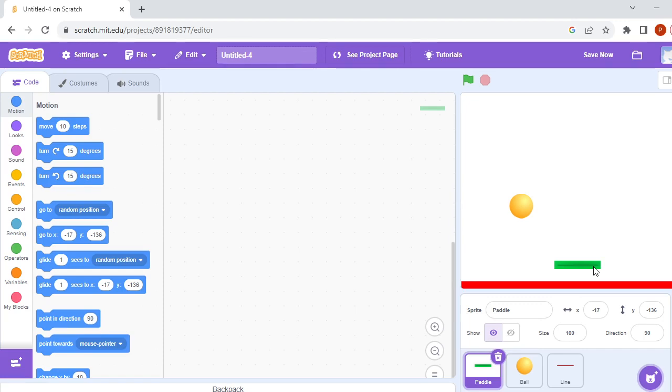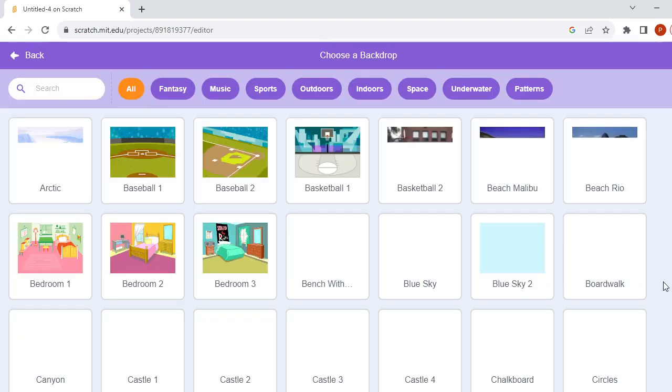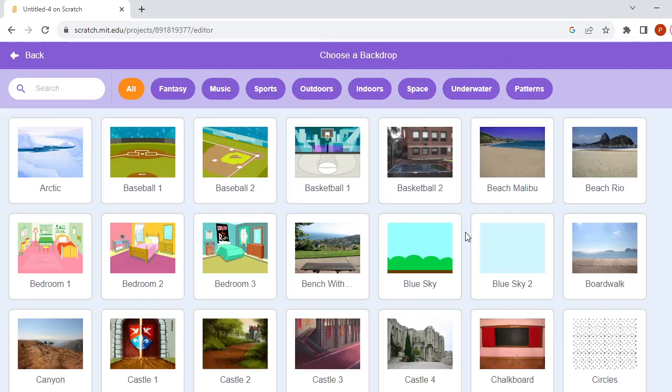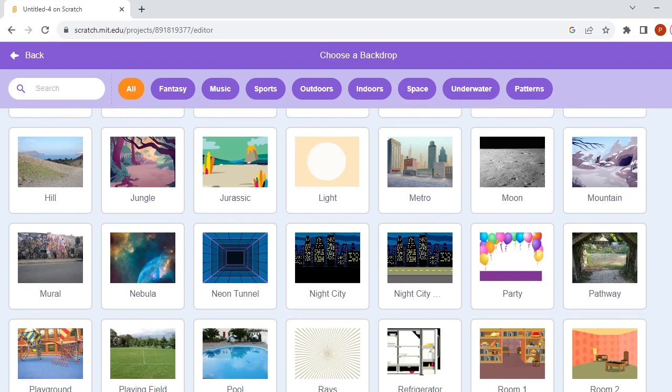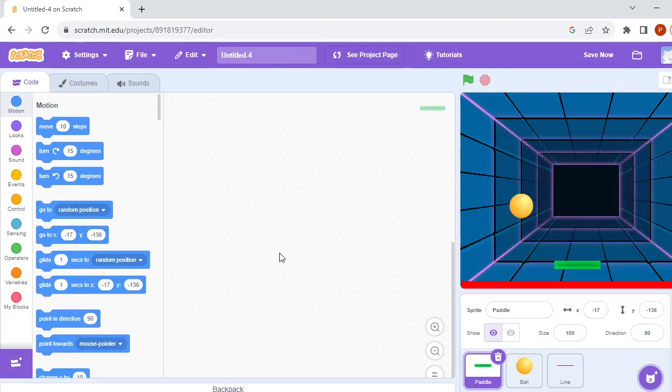Now I'm going to put a good backdrop. So I'm going to go to this backdrop option, choose a backdrop, and I'm going to choose a good backdrop for my game. So let me explore some backdrops, and I will choose the neon tunnel one. I think this will look good. Okay, so I'm going to choose this neon tunnel. You can choose your own backdrop. You can choose any other backdrop which you like. Okay, so now I have put a backdrop also. So all my designing of the game is done.